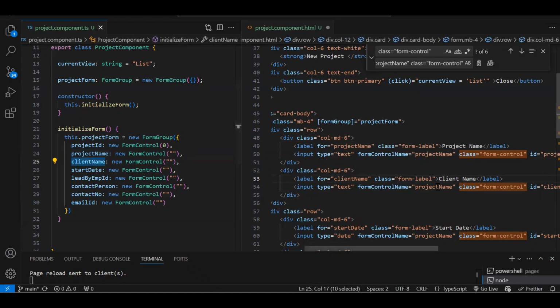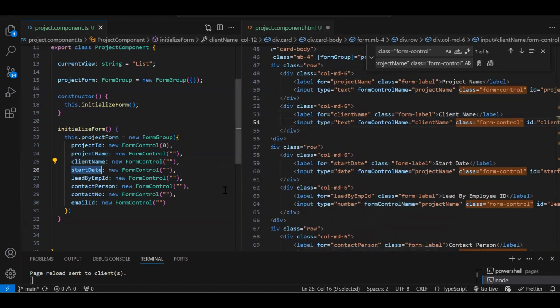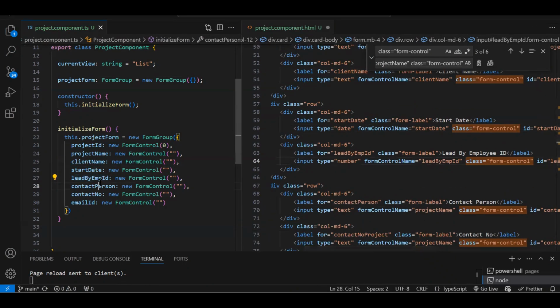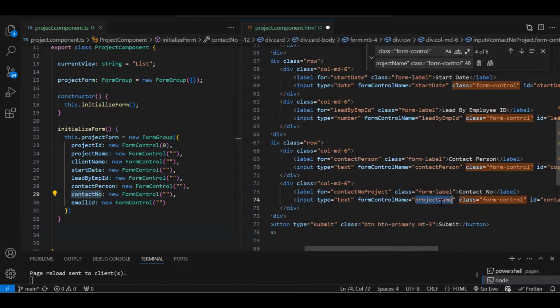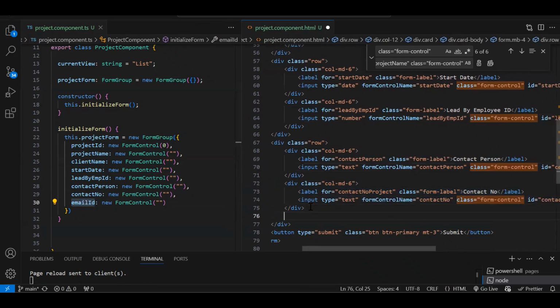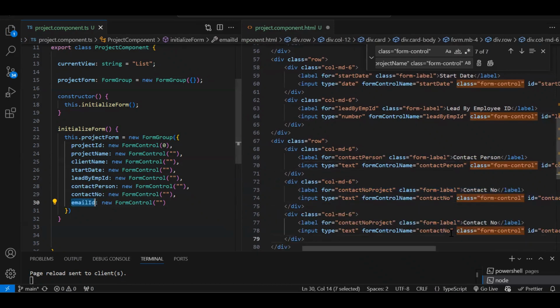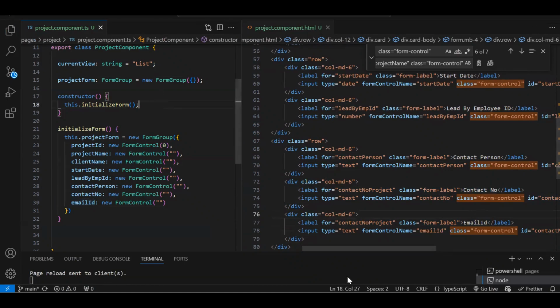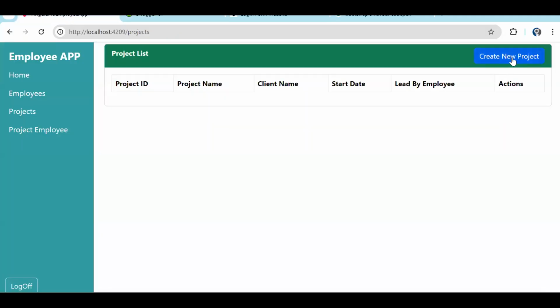Then we have client name. Then we have start date. Start date has type date, meaning we need the date picker. Lead by EMP ID: here we are going to need the dropdown. We will create it. Contact person name from the client side, his contact number, and email ID. Yes, we forgot email ID. So let's copy, paste, and here we will bind email ID. Fine. Now let's save and check if our form is coming properly.